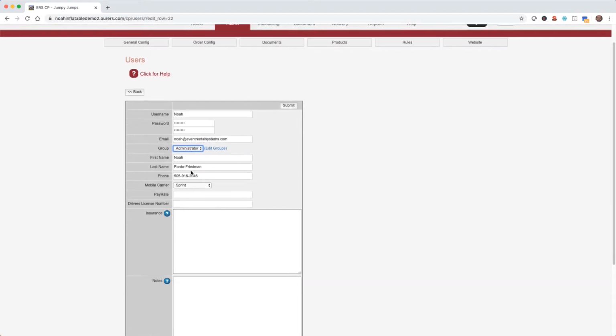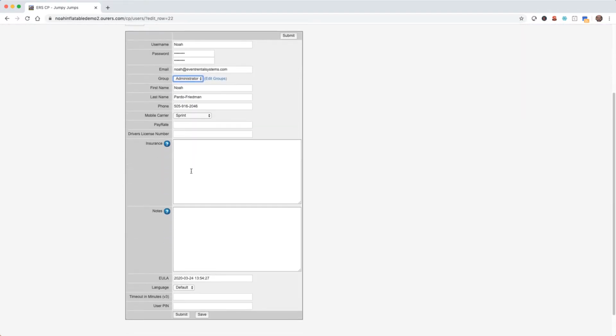And we can put a whole lot more information in here, but I'm not going to worry about this stuff right now. For right now, the basic information is all we're looking for. And we'll cover adding and editing users more thoroughly in a subsequent tutorial. So now that this is updated, I'm going to go ahead and submit.